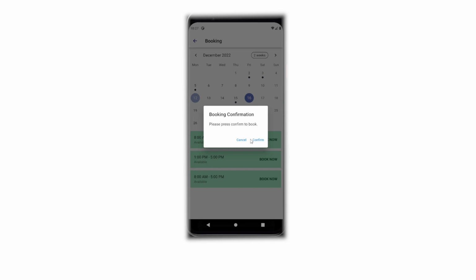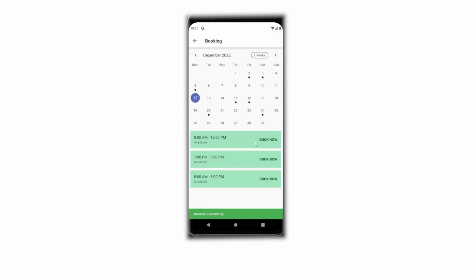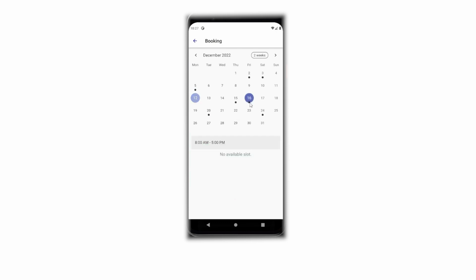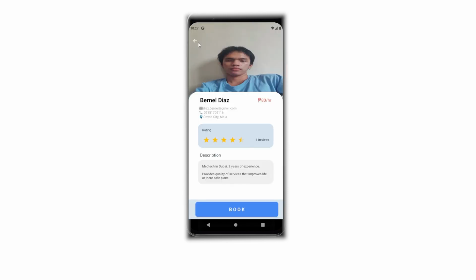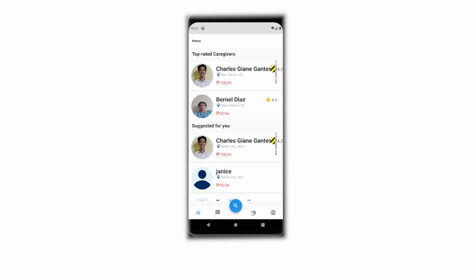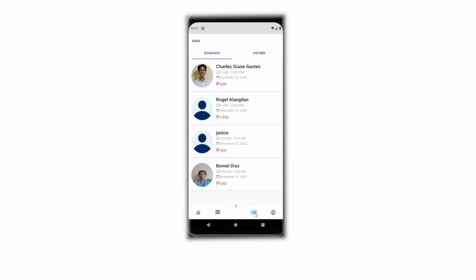Please press confirm to book. Then when it is booked, and it's booked already, if we go back to booking, the 16 is already a full slot, and the 16, yes, it has a dot already. And then that's the purpose of our another feature, which is the history.